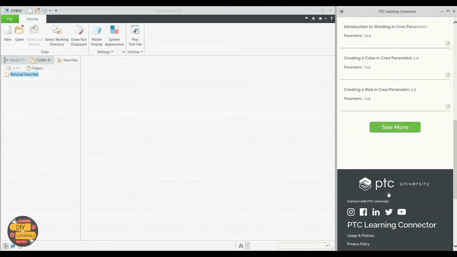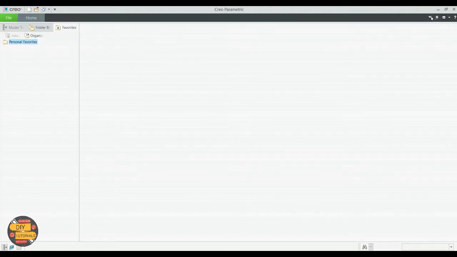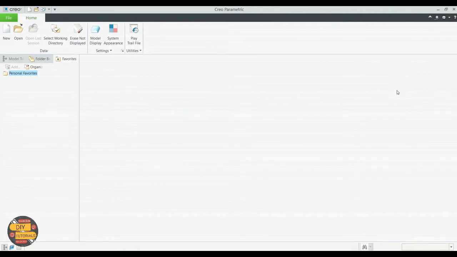Next is the search bar, where we can do a command search. An example is shown here. We can hide the bars. Here we have the play trail file. If we have a trail file, we can open it. Right now we don't.